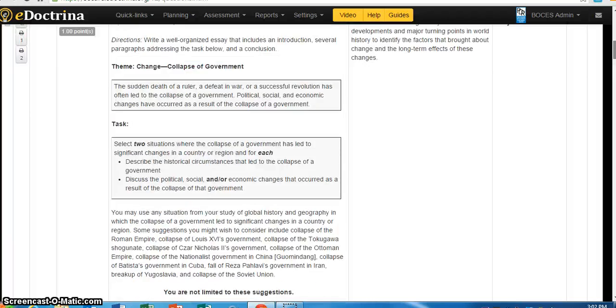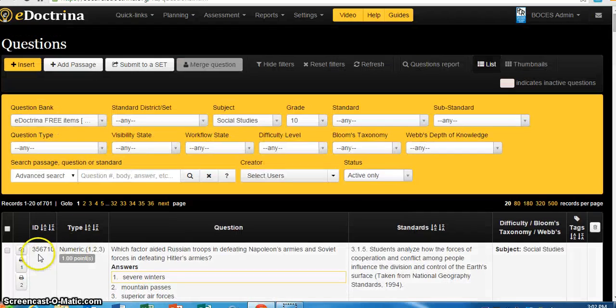Once you find your question item that you like, you can either write down its assessment or its question ID number over here on the left-hand side and add that into your assessment, or if you're in your question bank through the assessments page, you can drag and drop those questions in as needed.